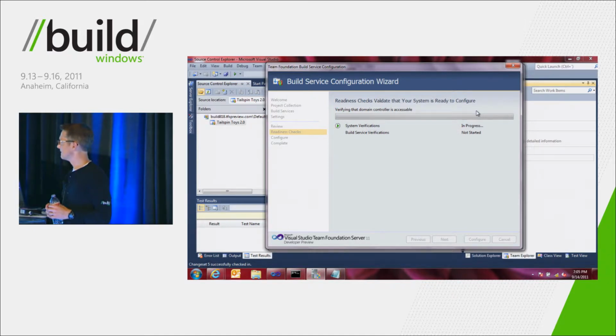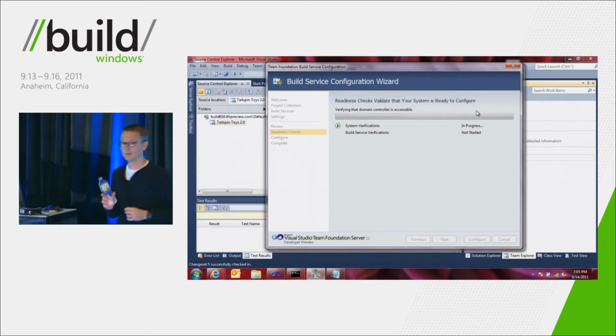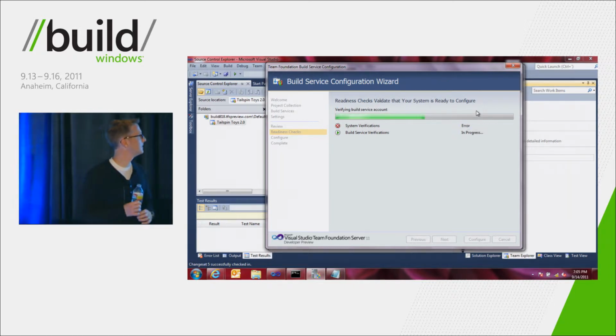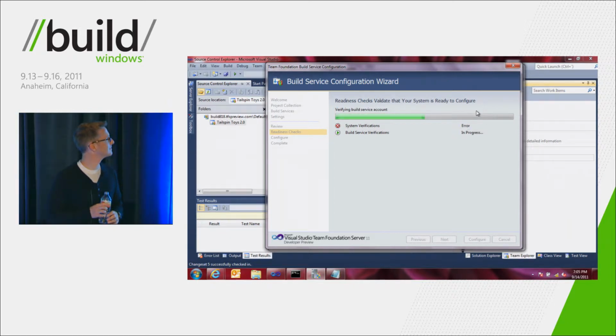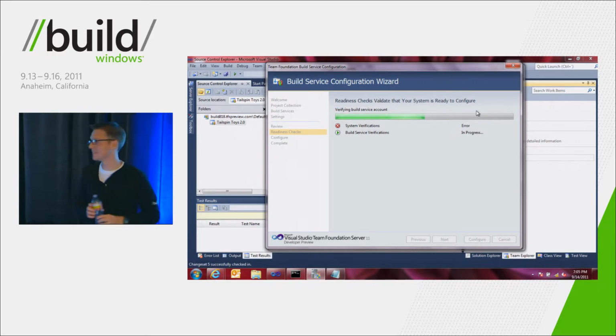But it's verifying the domain controller is accessible, which it's not accessible. So that might be our problem, is because for some reason it wants to access the domain, which it has not wanted to access up until now. Hey, what do you know? All right.